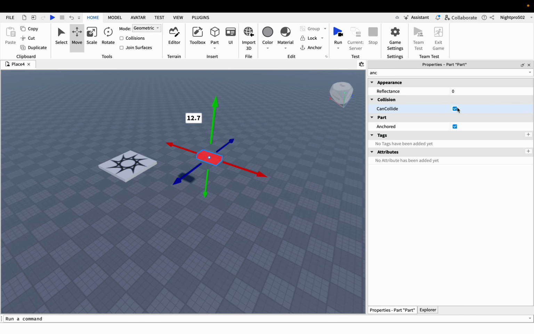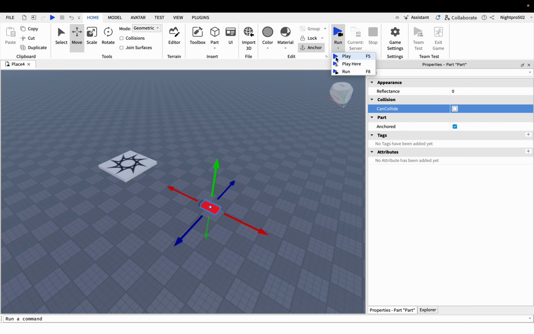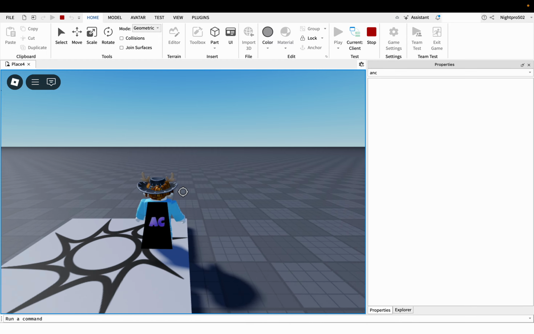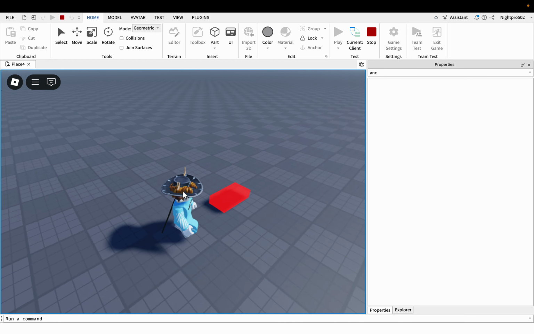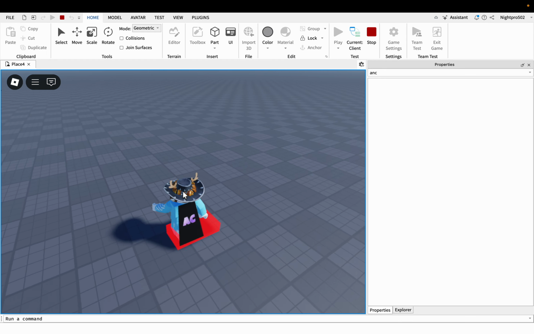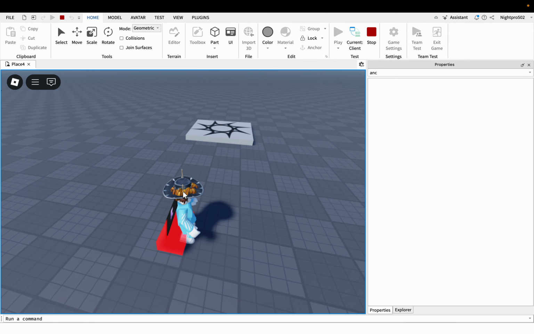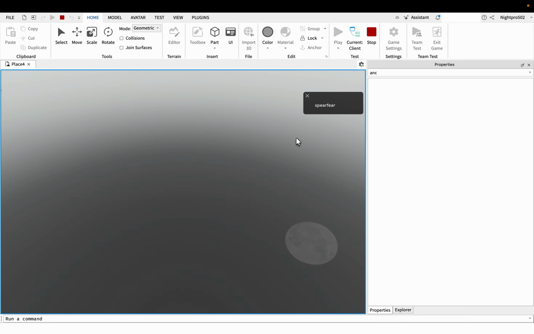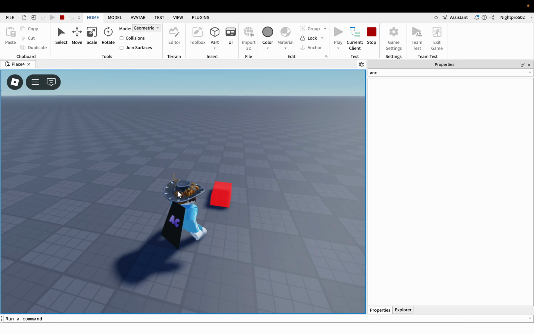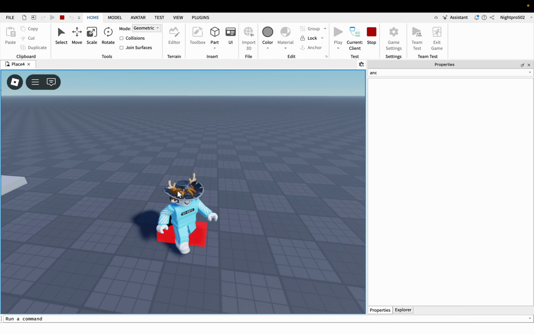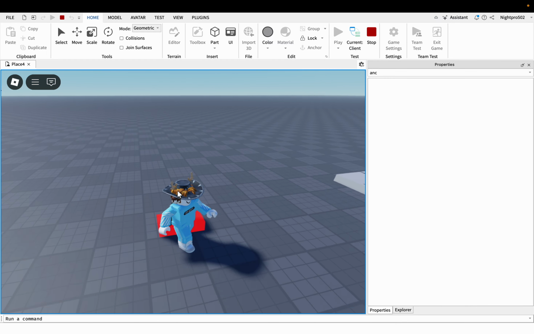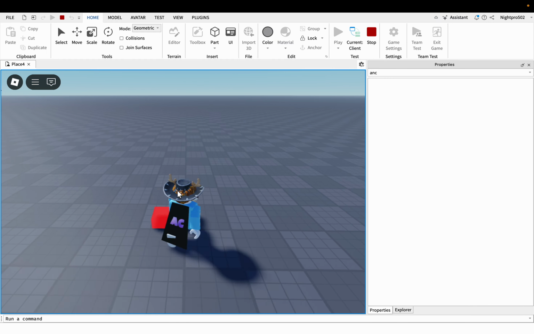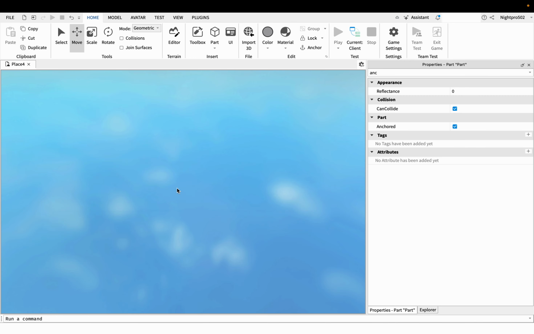And now we have can collide. So what can collide does is, as you can see, it's true. If I make this false and I press play, as you can see, my avatar, my character, can go through it. My toes, my feet, are going through it. But if it were true, my character wouldn't be able to go through it. It will go above it, because I can collide with this. So as you can see, I'm going above it. You can slightly see it. I'm going above it because can collide is true.